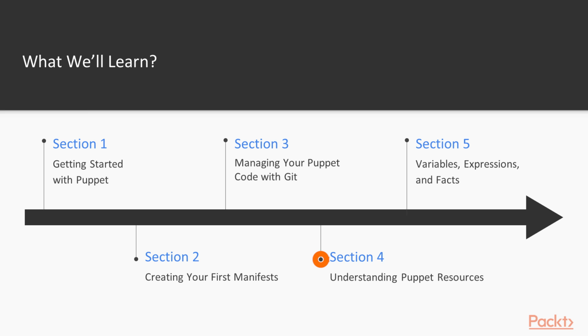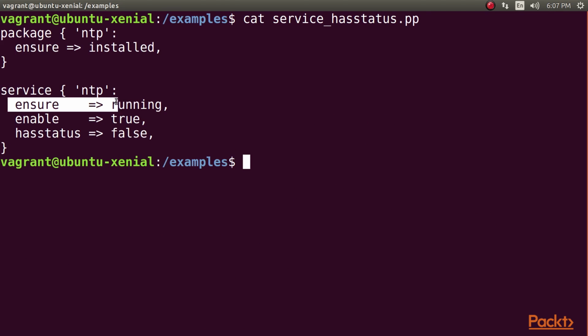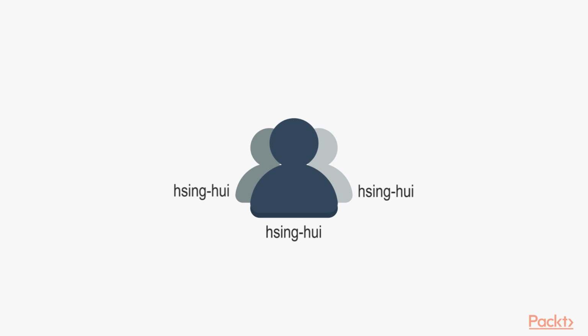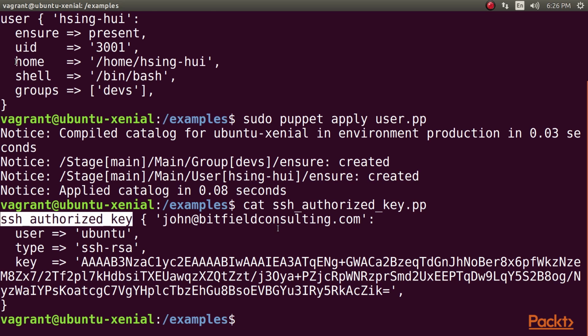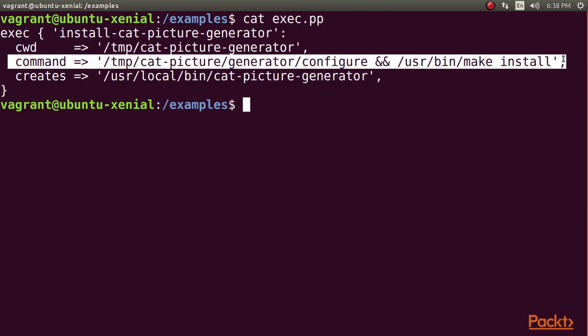Later, we'll take a tour of Puppet resources. This section goes into more detail about the package, file, and service resources, as well as introducing resources to manage users, SSH keys, scheduled jobs, and commands.